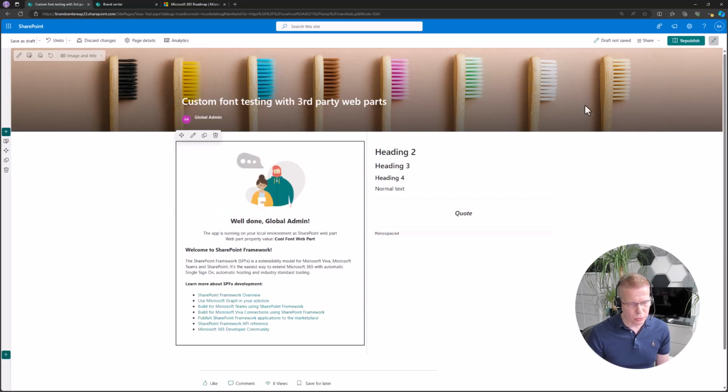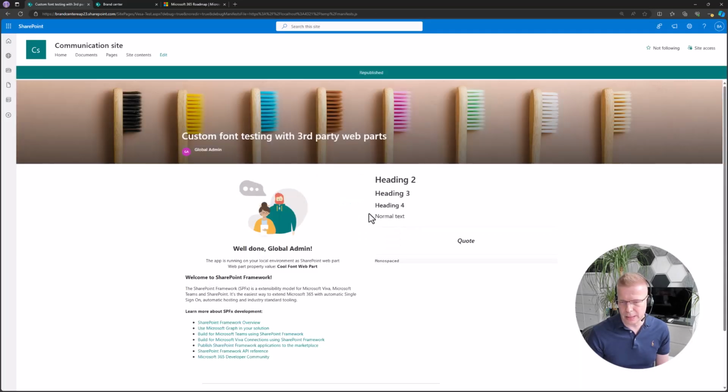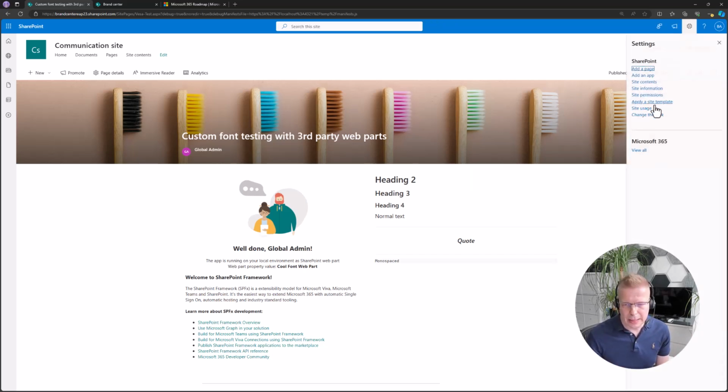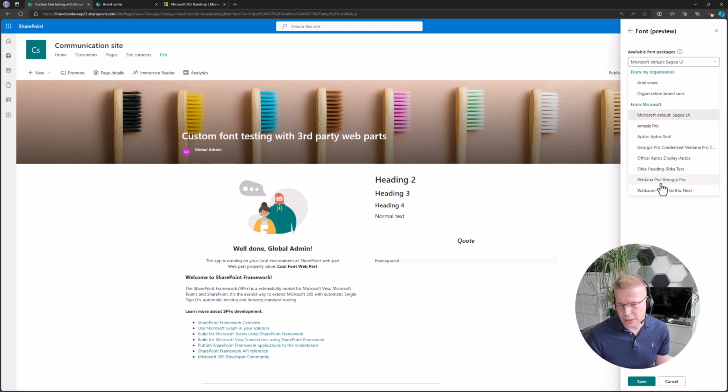Here I can see my cool font web part, which is then getting rendered within a page. Really cool. Let me republish, so we're able to test that. Is it working properly? It's still loading fine. I will refresh the page one more time, just double-checking that everything's okay. And now if we go again to the change the look settings here, change the look.